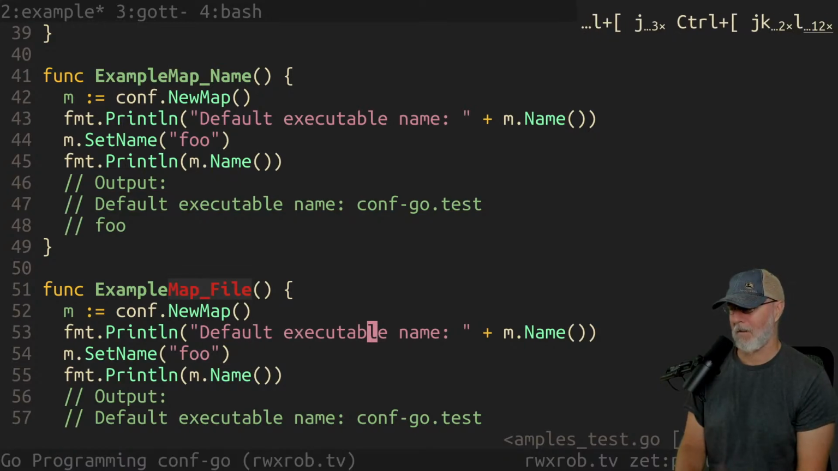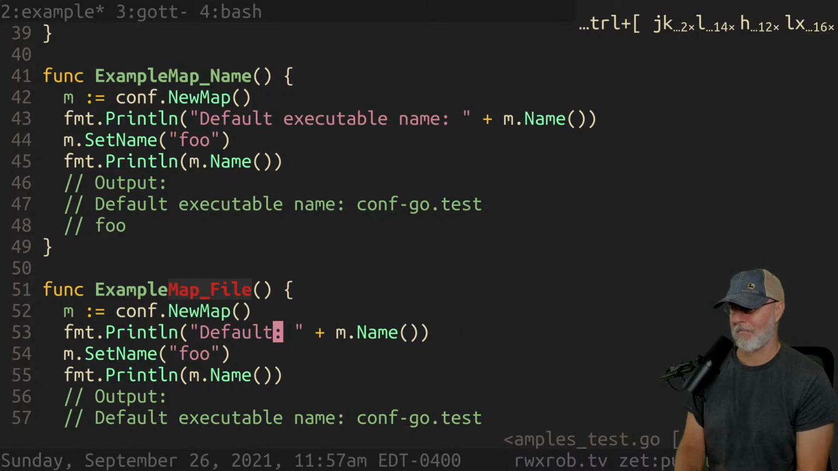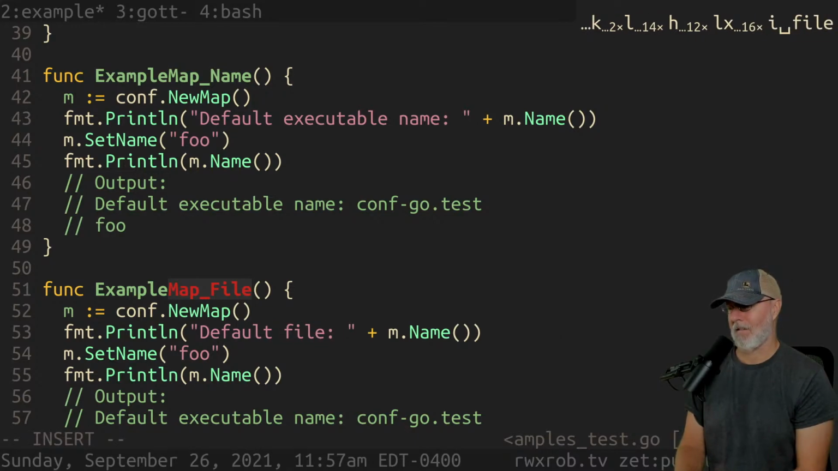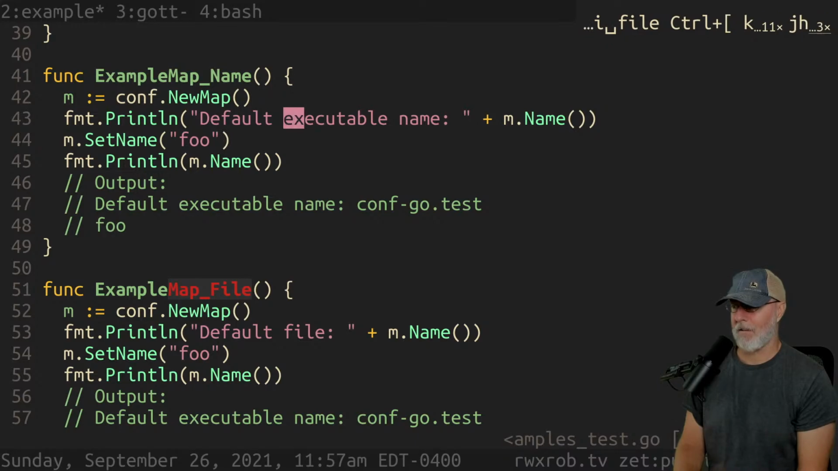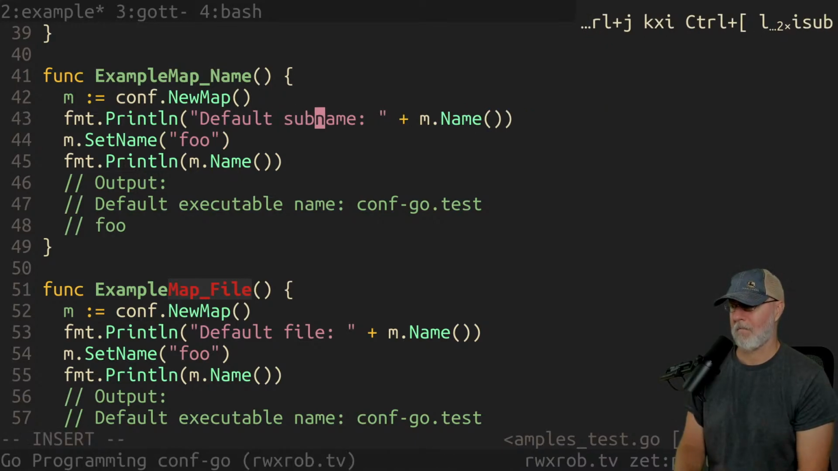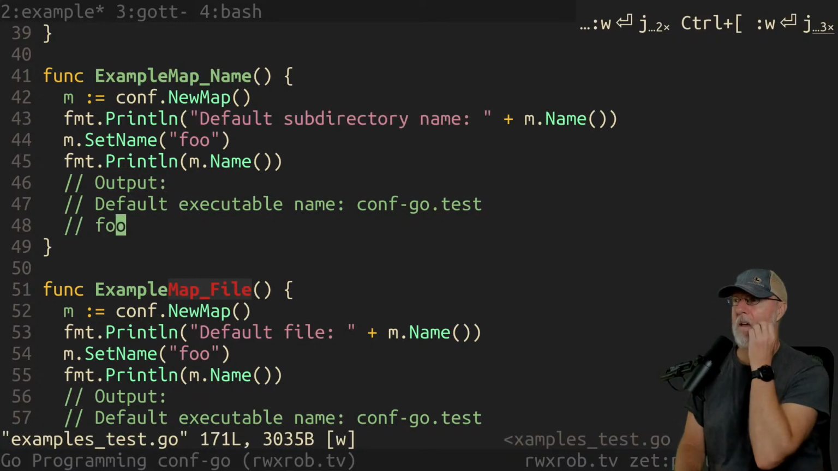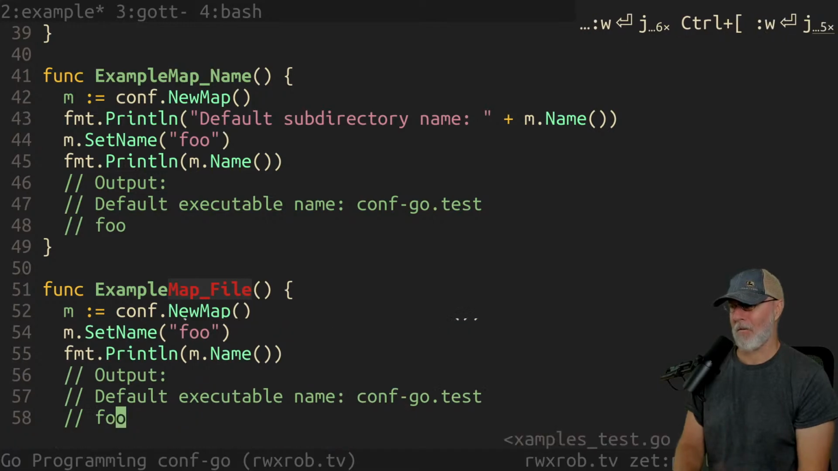Little executable. Default file name will say. Name m.name. Yeah. Good.